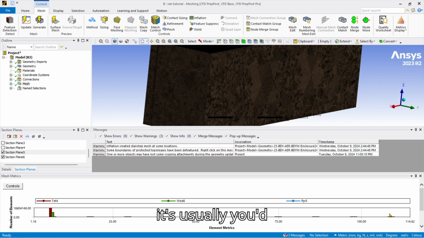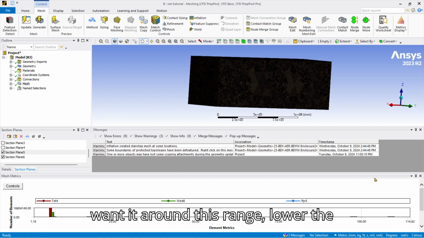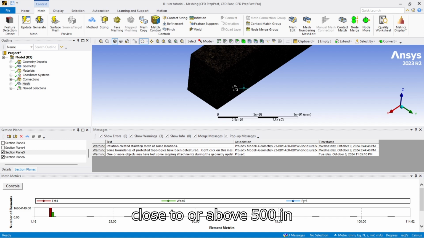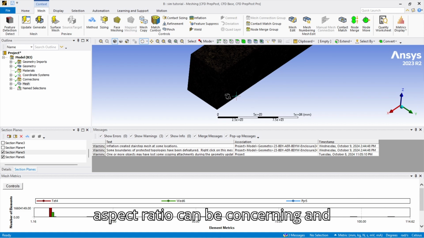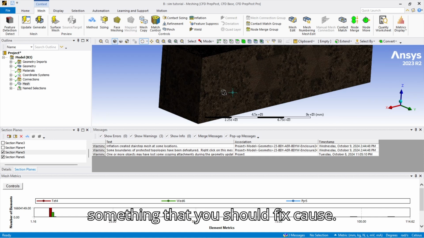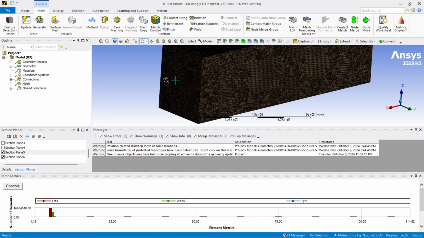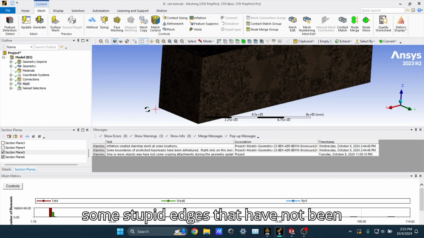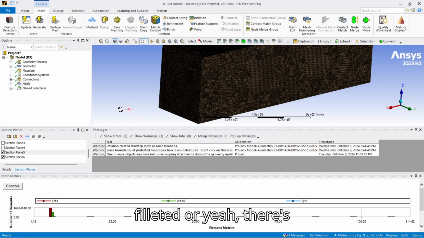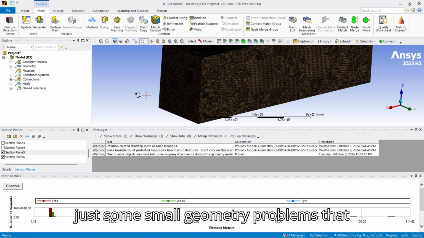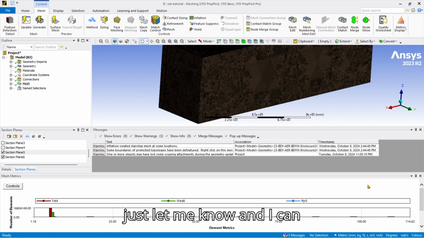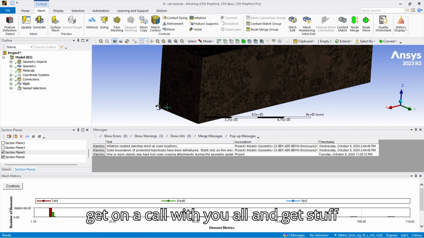Usually you'd want it around this range, the lower the better, but anything close to or above 500 in aspect ratio can be concerning and something that you should fix, because there's definitely something wrong with the geometry. It could be some edges that have not been filleted, or some small geometry problems that need to be resolved. If you run into problems like that, just let me know, and I can get on a call with y'all and get stuff fixed.